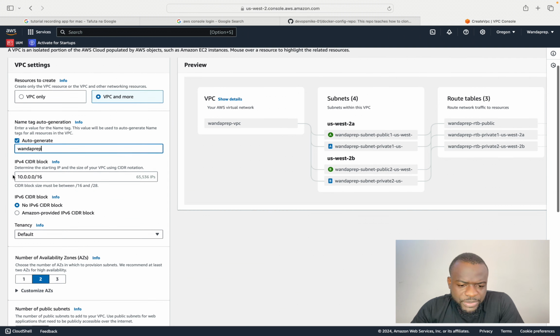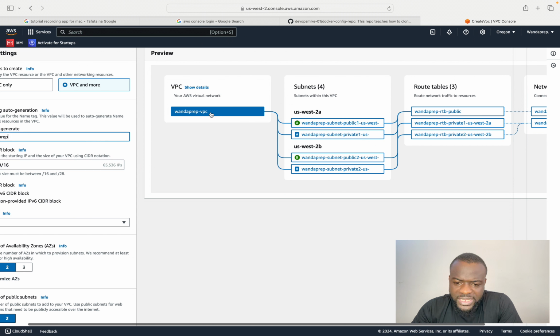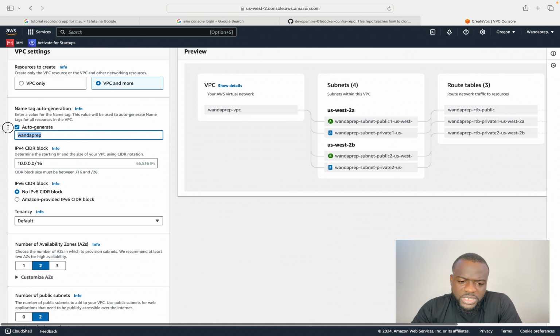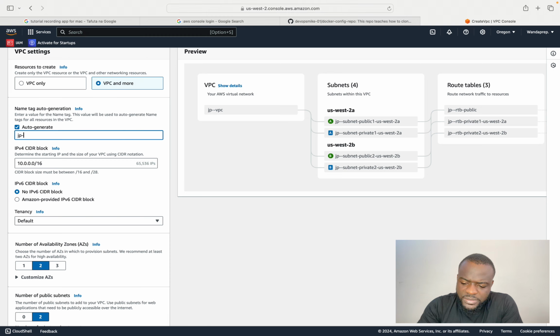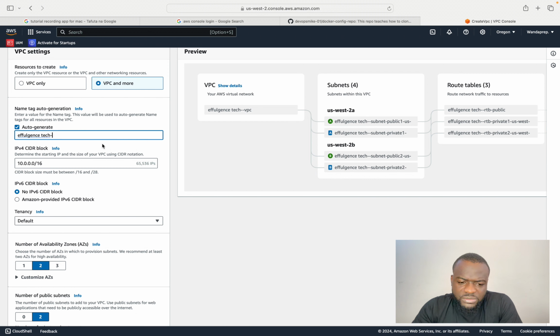If you select Wonder Prep with the auto generate tag, you see it starts tagging all the resources with respect to the name which you gave, the name of your company. If it's Wonder Prep, it gives the resources names based on the company name. If it's JP Morgan, you tag all the resources with respect to JP Morgan. If it's Effulgence Tech, it will tag all the resources with respect to Effulgence Tech. So the auto generation tag helps you to easily tag all the resources. So let's use Wonder Prep.